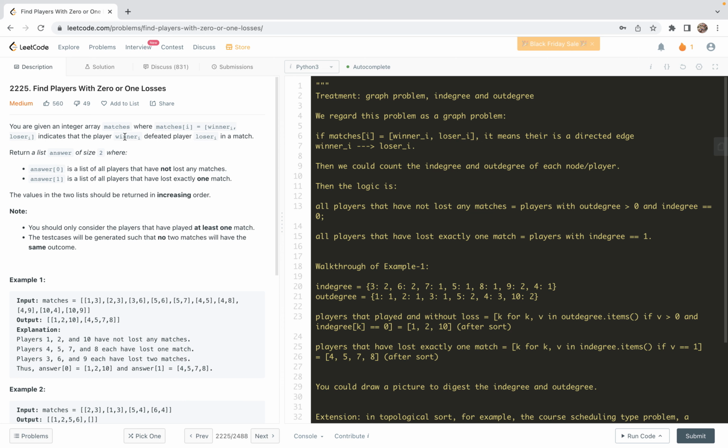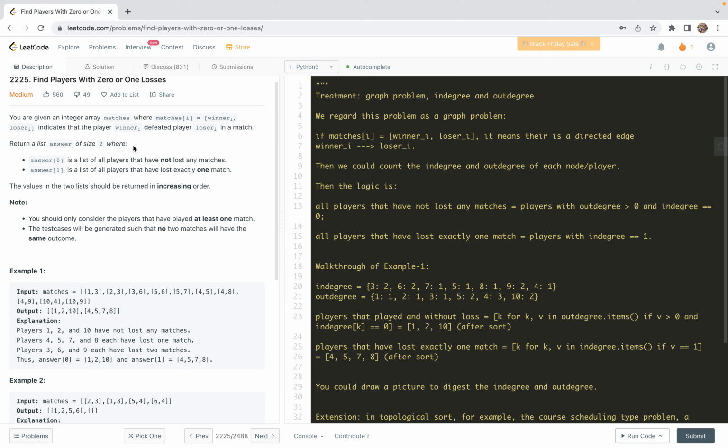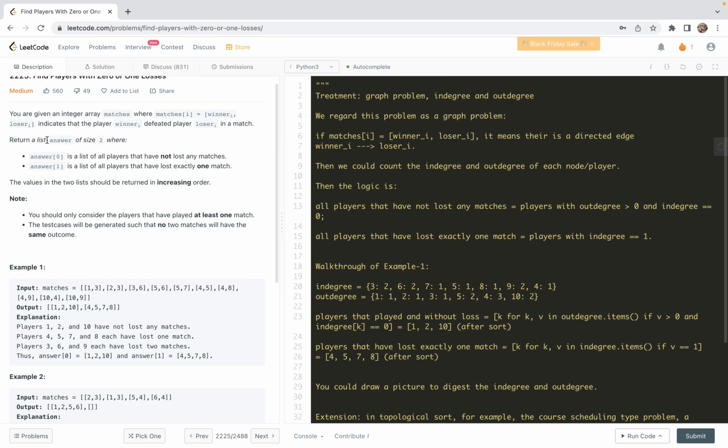First, I'll read through the problem statement to digest the requirement. And then we do the analysis, and finally we share the code. First, the statement. We are given an integer array called matches, where each match contains a winner and a loser, which indicates that the player winner defeated player loser in a match.